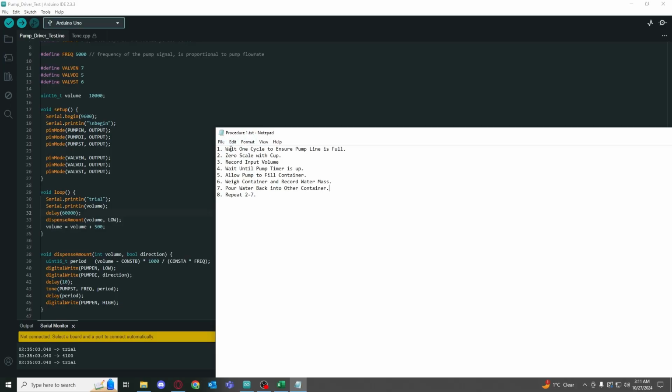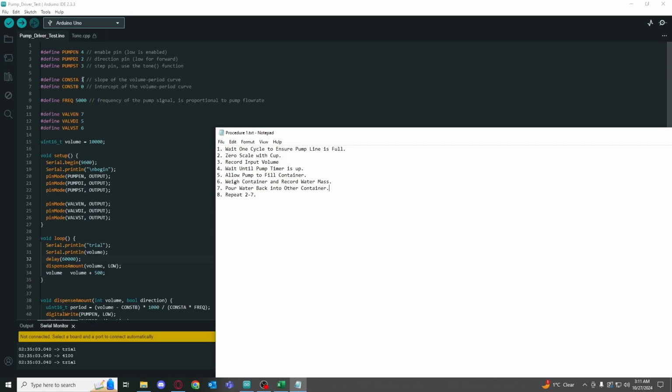So, waiting one cycle is usually about 60 seconds. We do this only once, so we can ensure that the pump line is already filled with water. So the A constant here doesn't matter at all because it can vary by trial if there are different amounts of water in the line already.